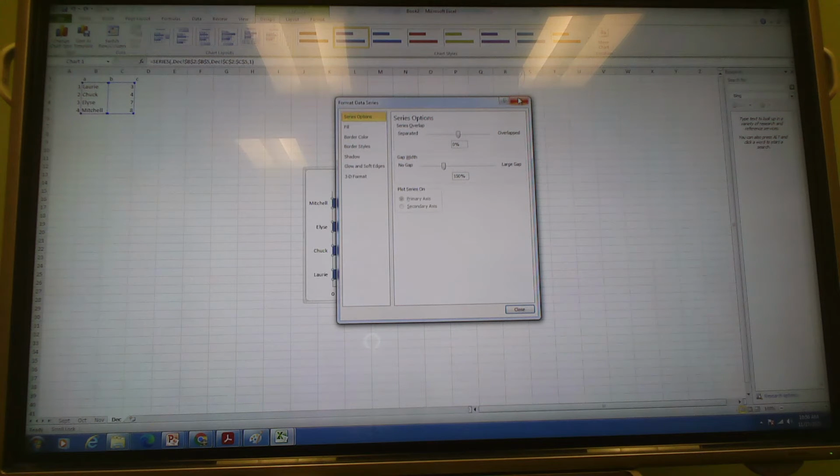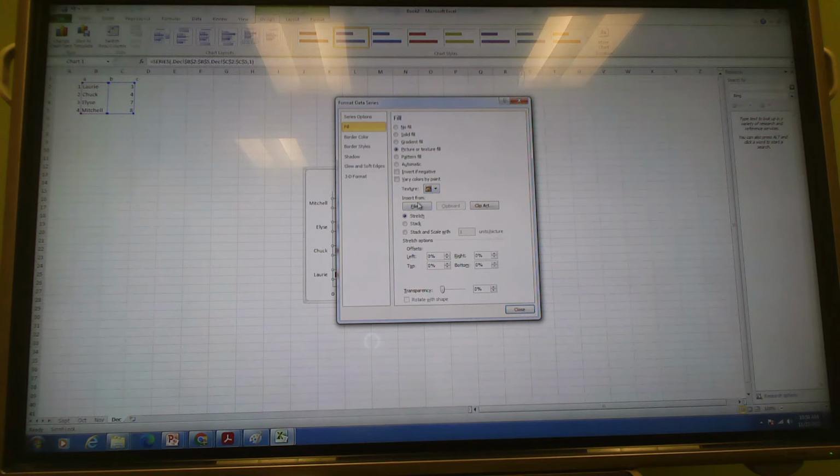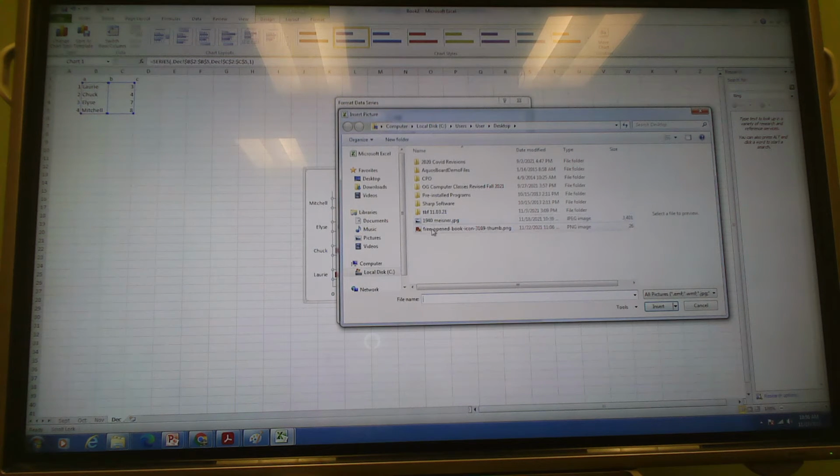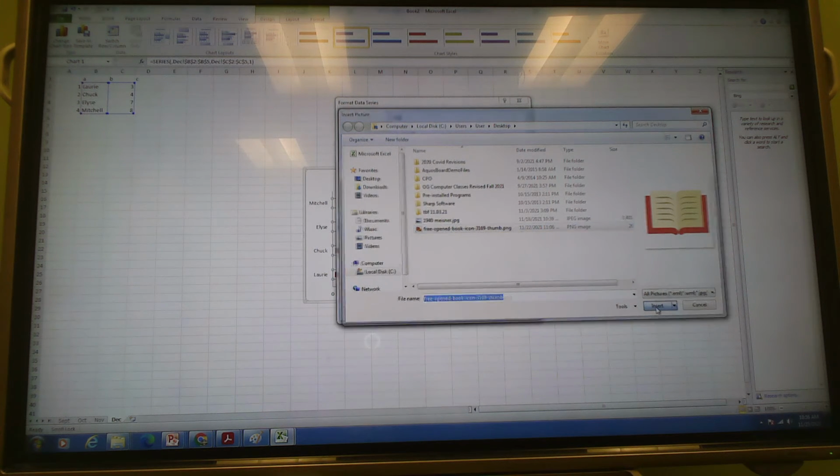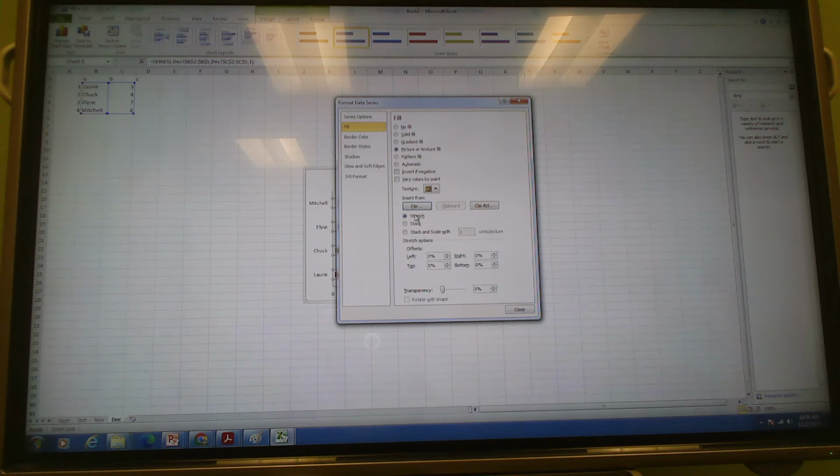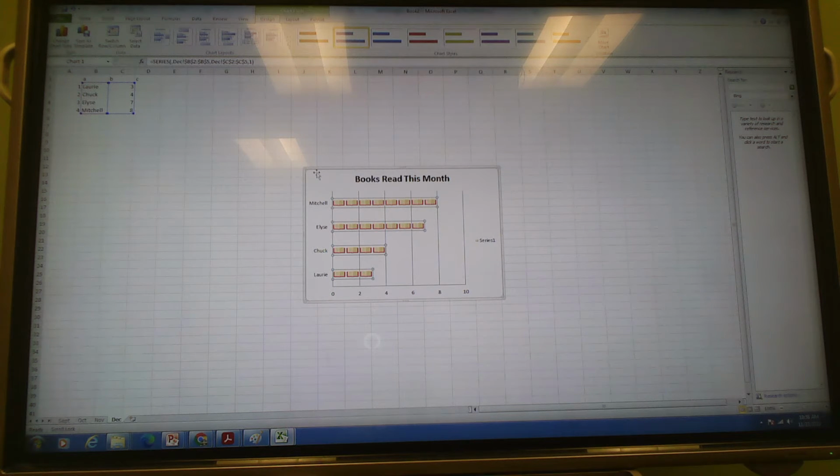And when I double click the data, it allows me to format the data. I'm going to say fill, picture, and I'm going by the file that I have, the little book icon. And then the thing is, I don't want it stretched out. I want it to fit so every unit makes a book. So I say scale 1 to 1. And now I got a bunch of books.